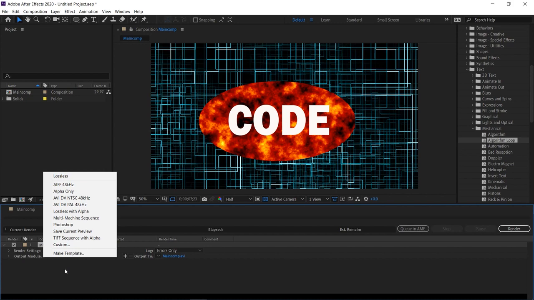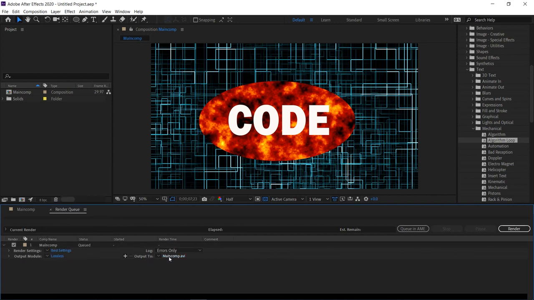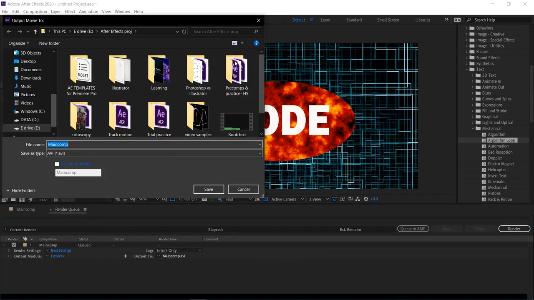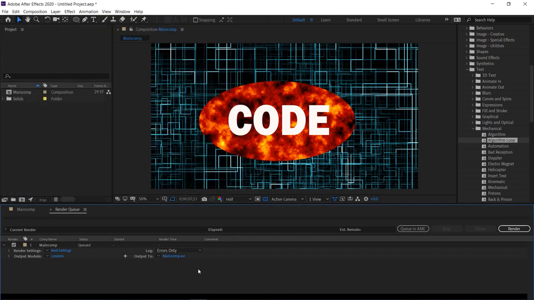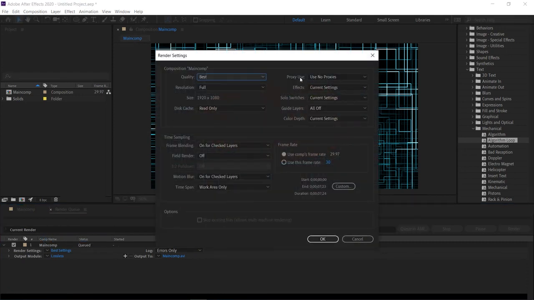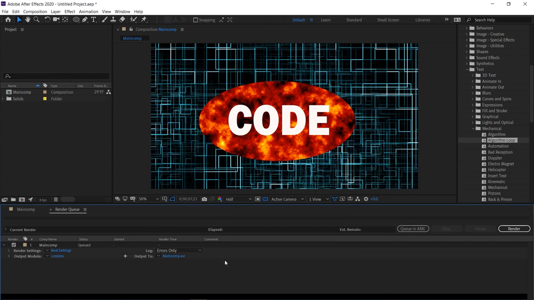Here you can have a lot of settings. You can change the output to a different format, but here the default format is AVI. AVI is a large file. It takes time to render as well. Here you got render settings. You got a lot of settings like the quality. You can set the time rate, work area, and frame rate. The default frame rate must be 29 or 30 frames per second.